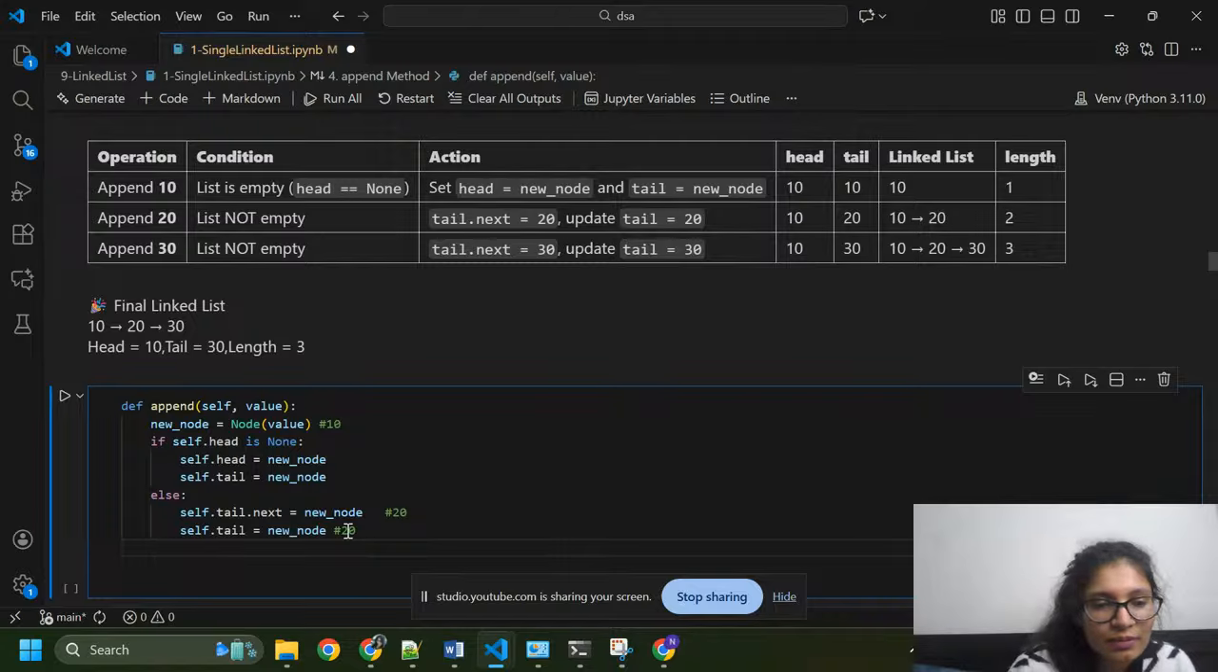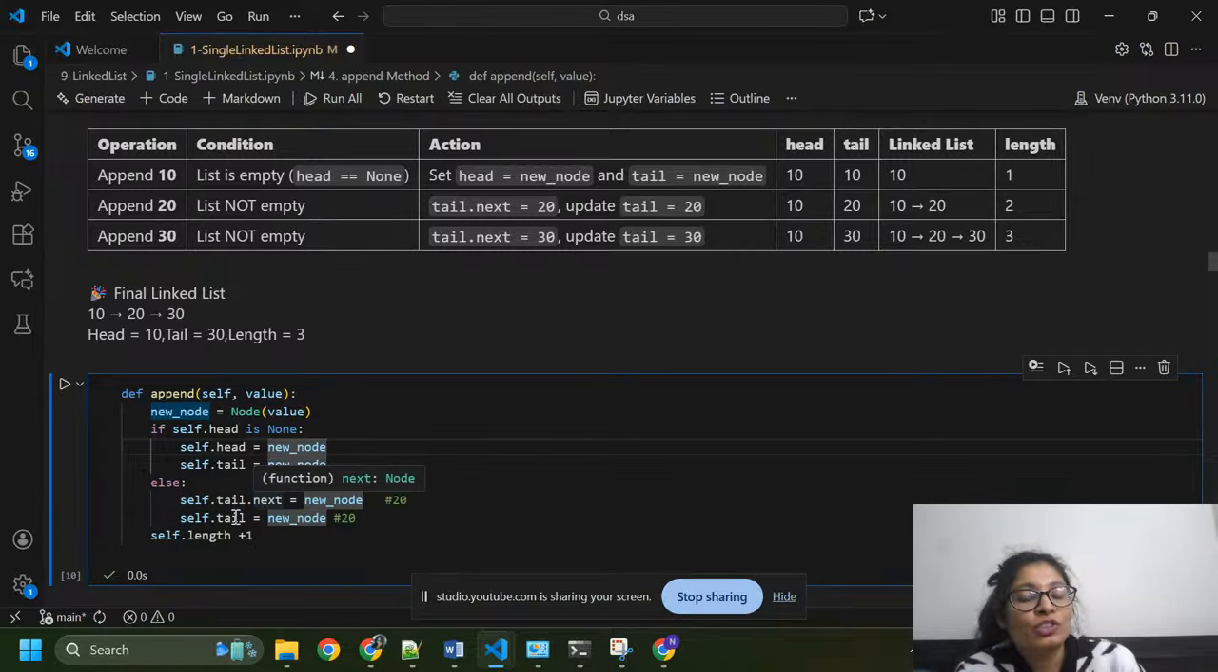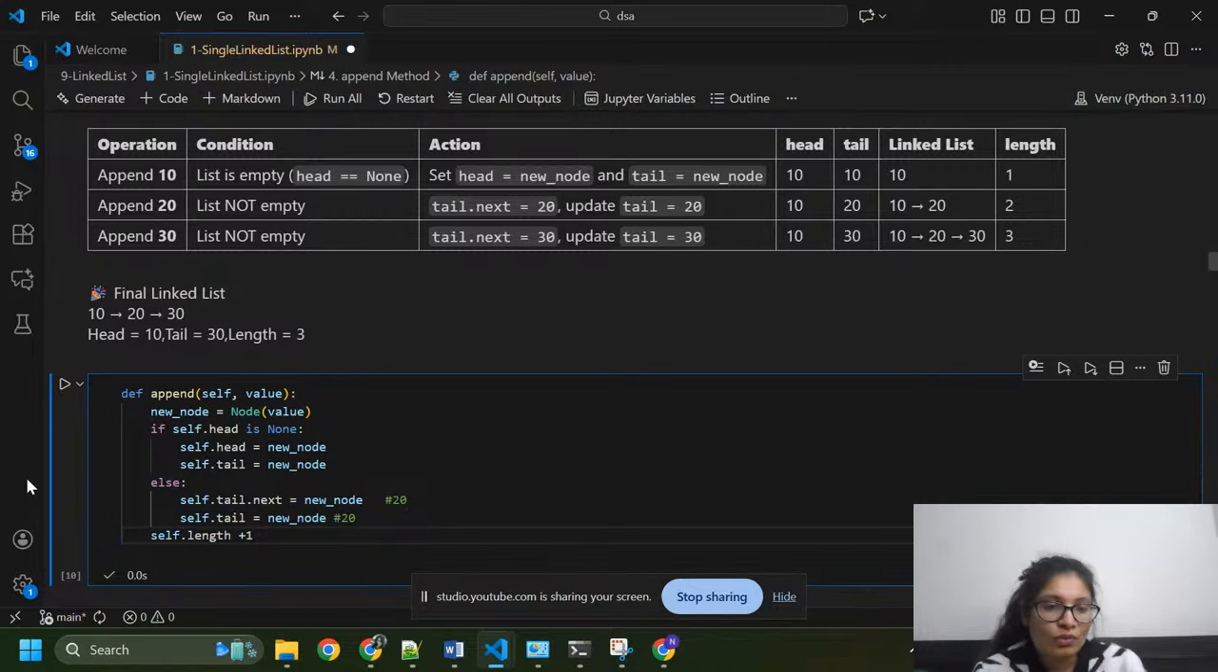Okay, you can see here, if self.head is None, then we need to add a new node. Here I'm going to add 10, because new node equals 10. If your list is not empty, then we need to set self.tail.next equals to 20, and tail equals to 20, and length will increase by 1. So this is the code for appending an element inside the linked list.